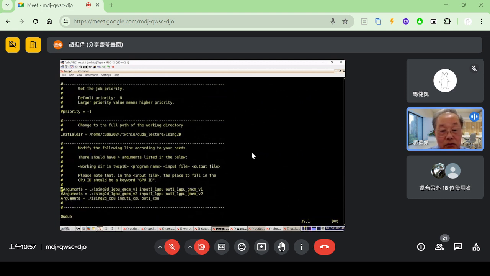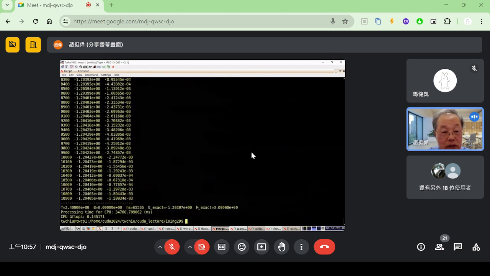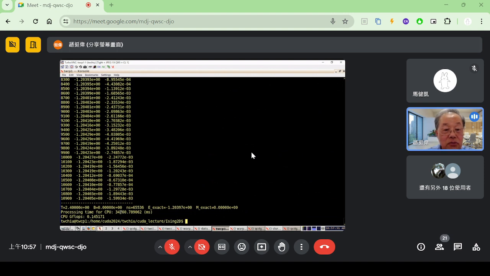So I have the version 1, version 2, and also the CPU output. Last time I think the CPU output was not correct, but now it has been fixed. You can see output C. You can see the timing here, so many milliseconds. So it is only 34 seconds.